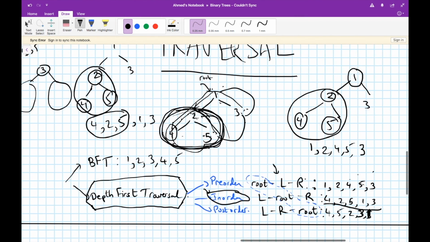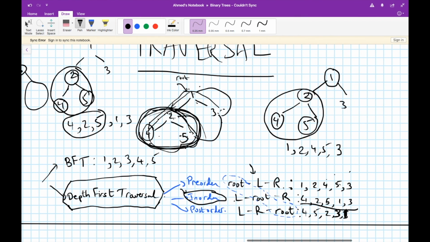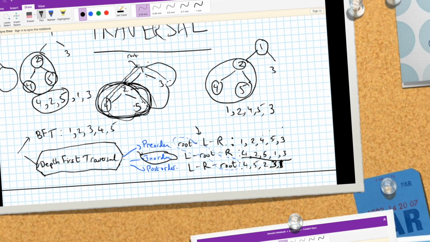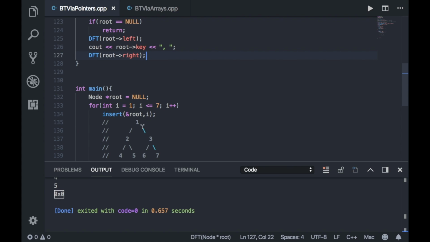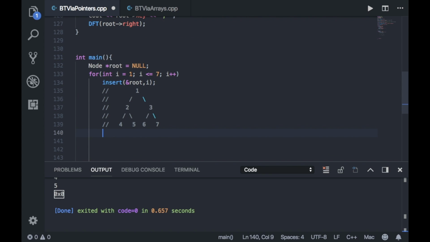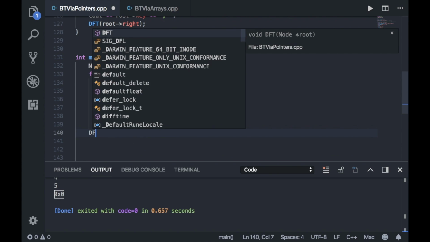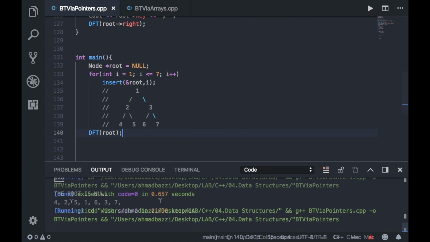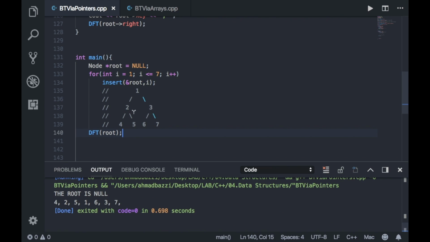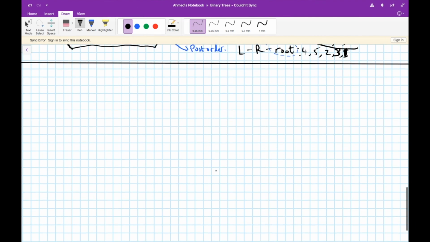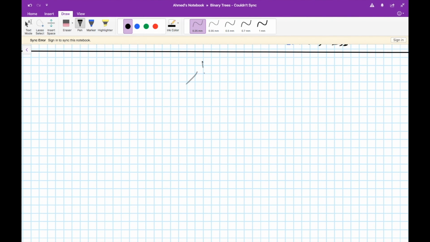Going back to this table, or this branch diagram, in order prints left, root, right. Now let's run it on this tree and see what happens. So, dft root, run. 4251637, and I'll show you why it's as such. So going down here, we had 1, 2, 3, 4, 5, 6, 7.